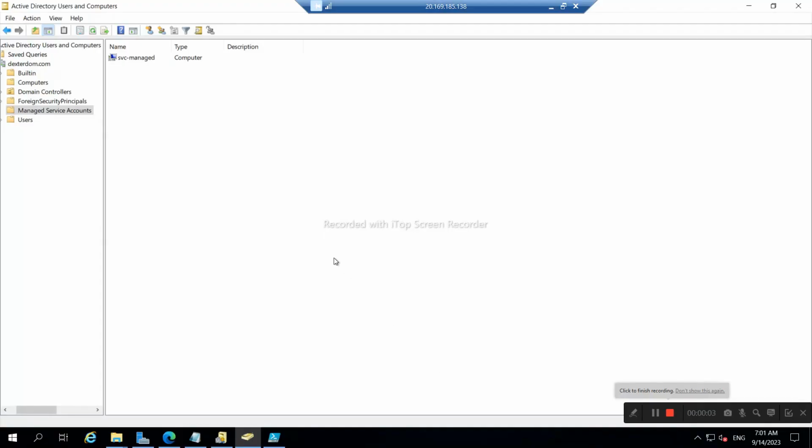Hi guys, today we are going to learn about gMSA account for SQL Server. So we are planning for the AOAG setup, and Always On SQL Servers are configured on multiple servers. So a gMSA account is generally created to manage multiple servers with a single service account or managed service account.